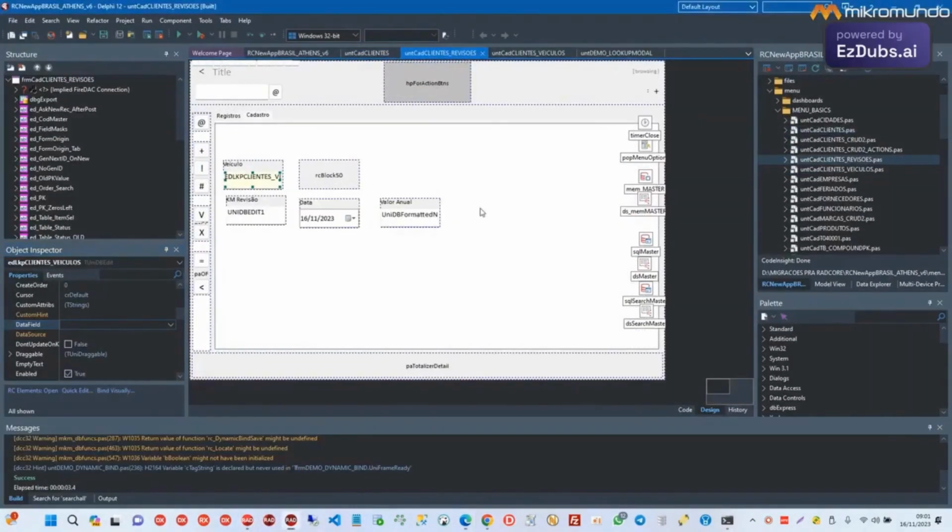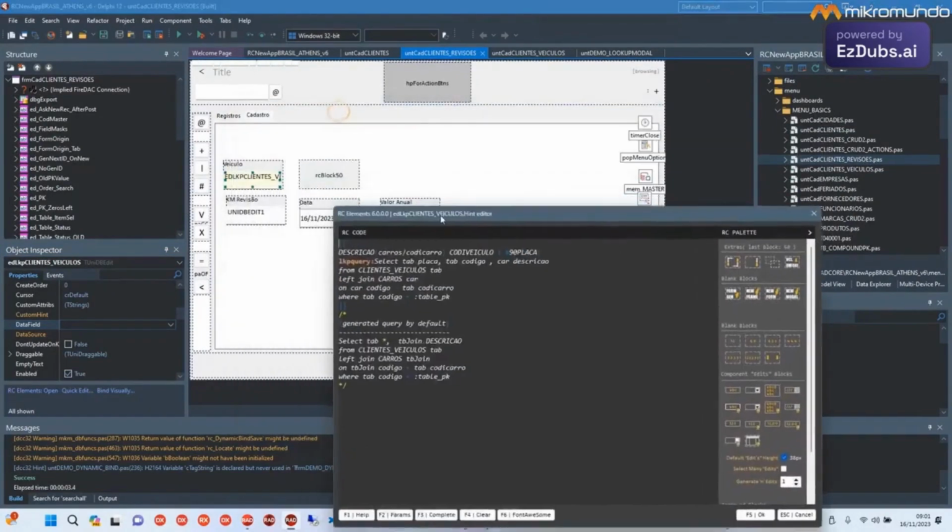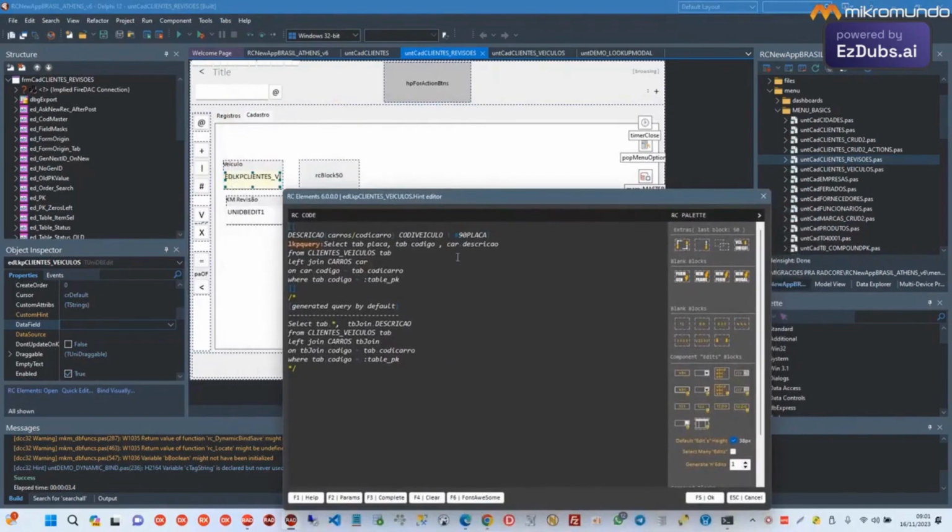So in my review record, I'll have my lookup here. I'll open my RC element here and see what's new. Well, first understand, this is all in the RadCORE documentation. So what am I saying here to RadCORE? I want to do a search with join on a third table. That is, I'm involving my customers reviews table, my cars table, and my vehicles table.